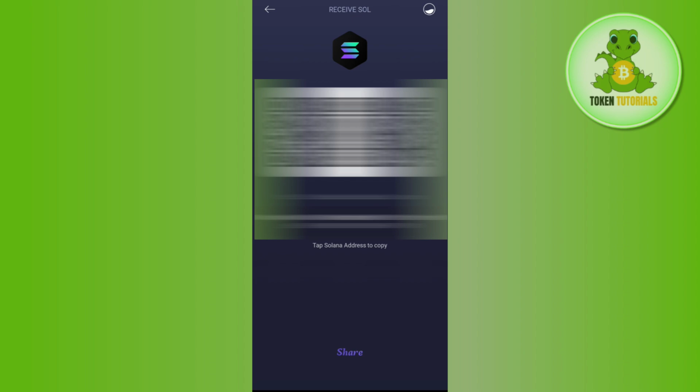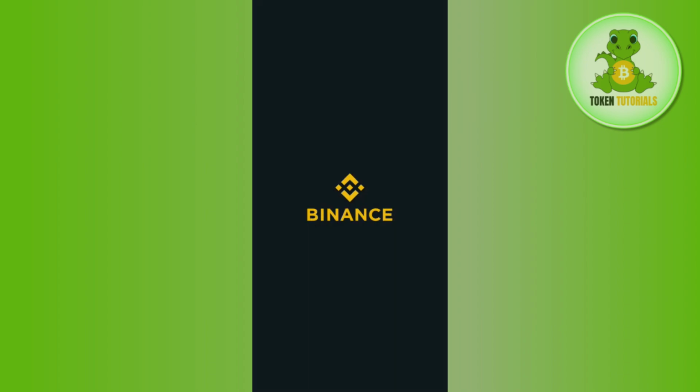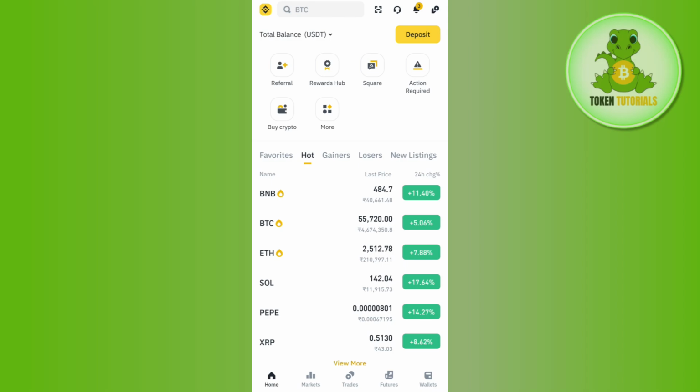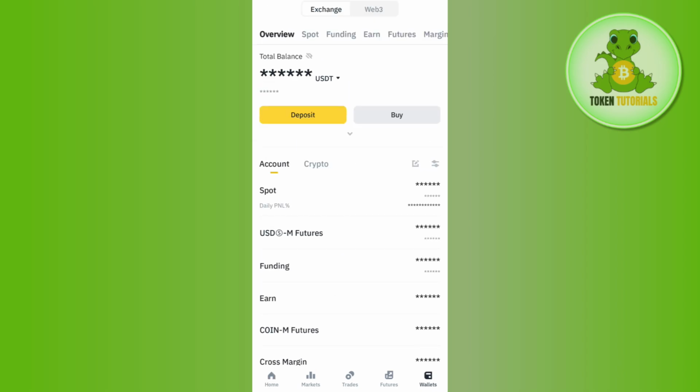So you need to tap on the Solana address in order to copy it, and then you just have to go to that particular exchange from which you are going to deposit your Solana. Let's say I have my Solana in my Binance account and I want to transfer my Solana from Binance to the Exodus wallet. So you need to launch your Binance app and then tap on the wallets tab in the bottom right hand corner of the screen.